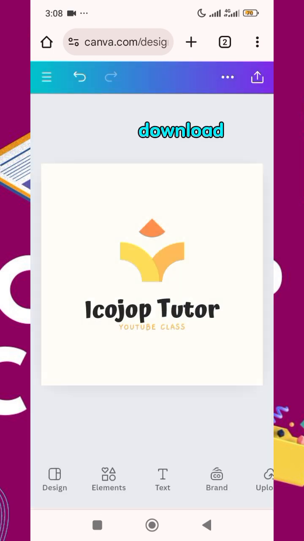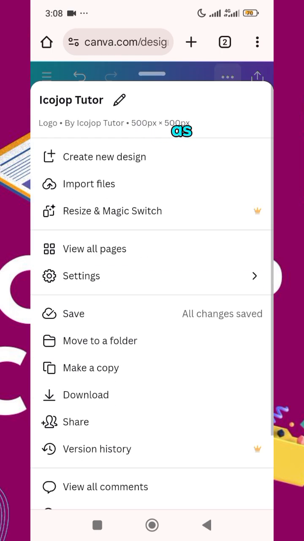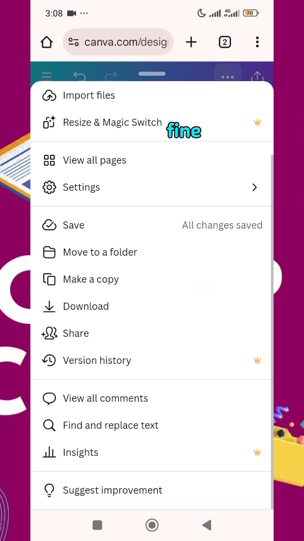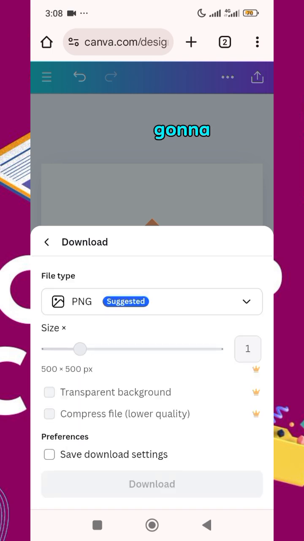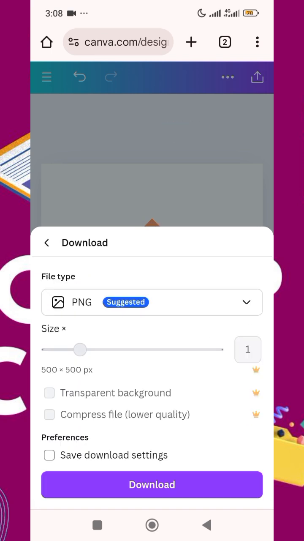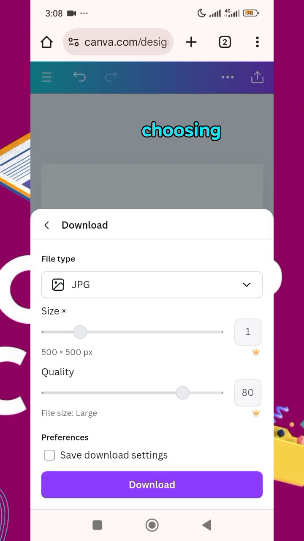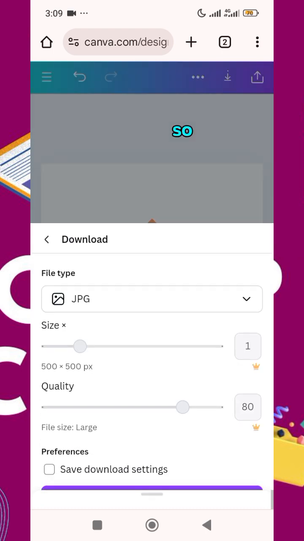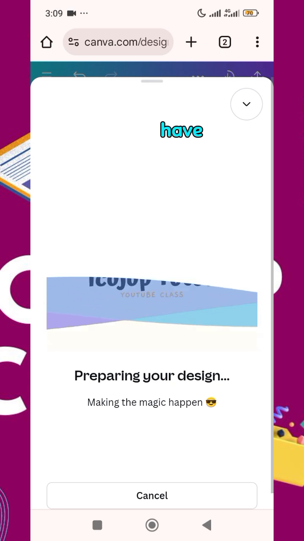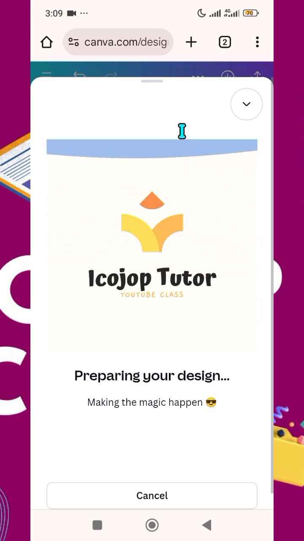So I'm just going to download this. Just download it as JPEG and you'll be fine. You can decide to download as PNG also. I'm just going to download as JPEG. So I'm choosing JPEG now. So I have downloaded it. Now I will show you something.